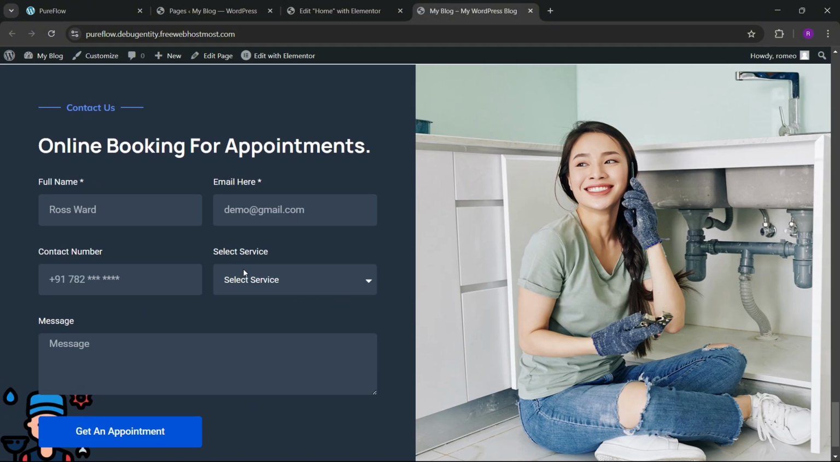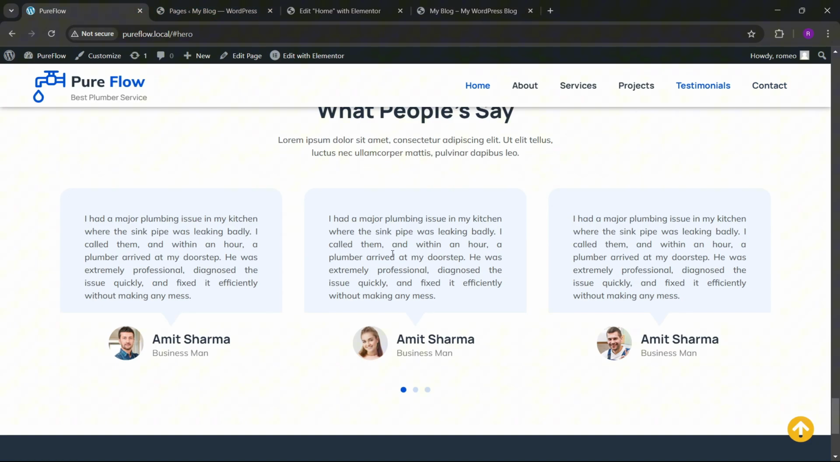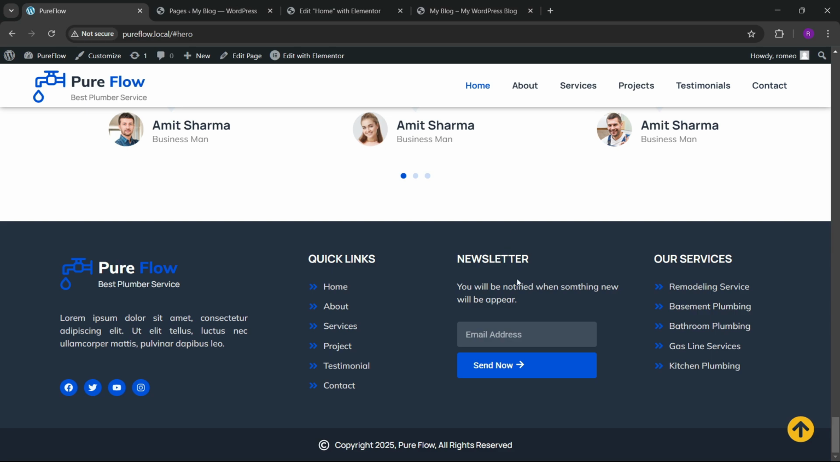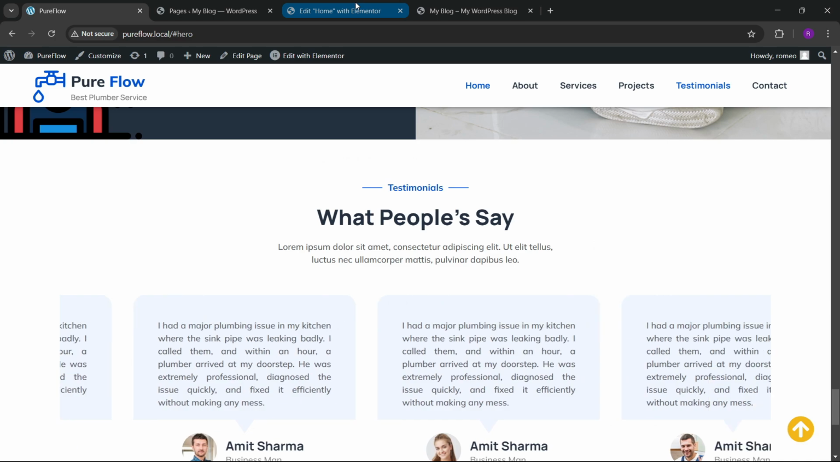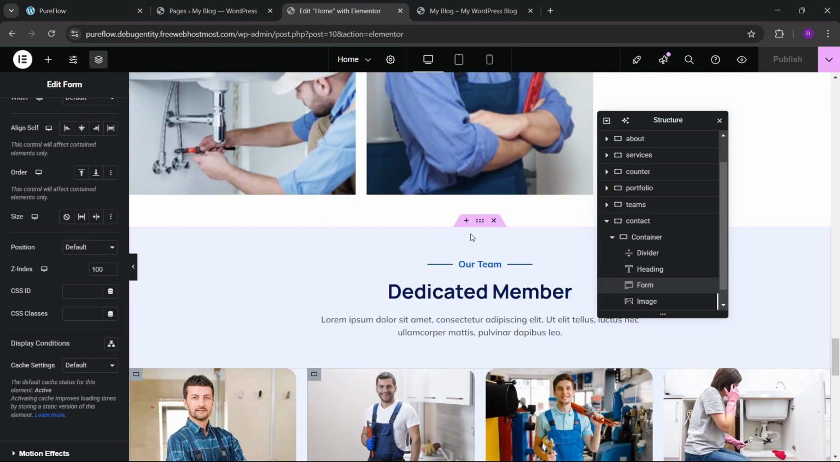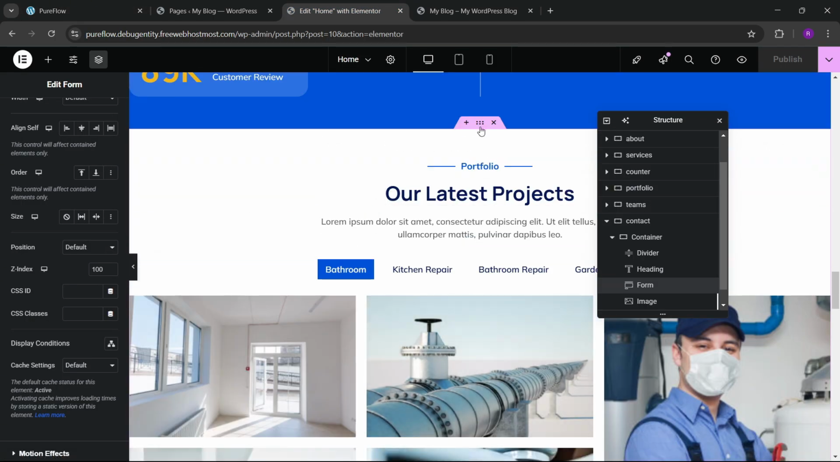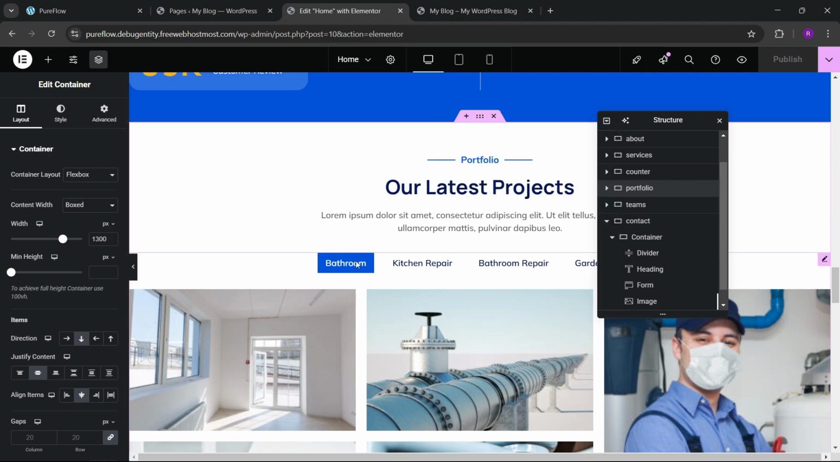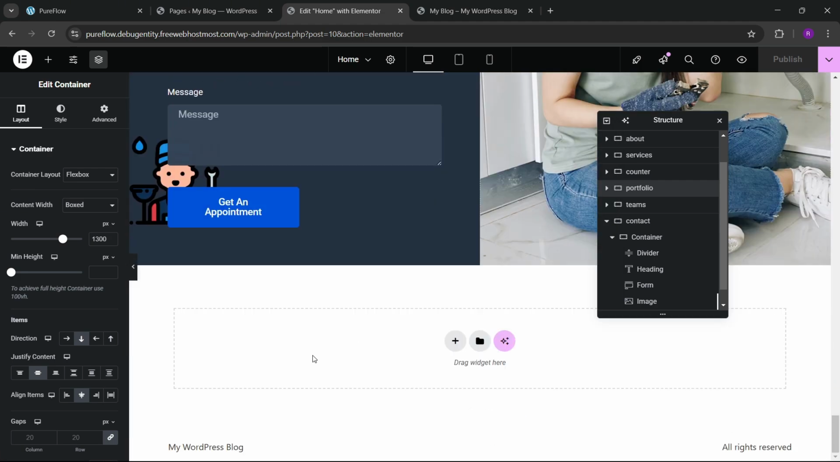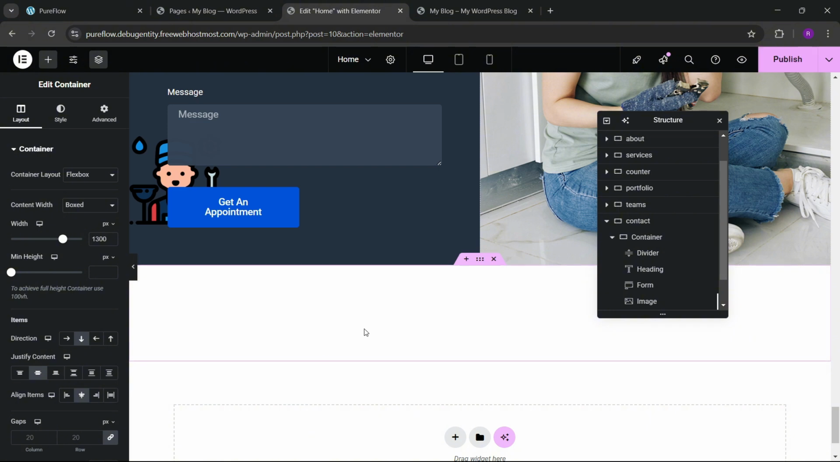Okay, so now let's move to the next section where we're gonna build the testimonial, and then we move to the header and footer. So let's move to the next section. Let's make the testimonial. For making the testimonial, we're gonna copy this portfolio section here. Let me copy this from here, and we're gonna go here and we can paste this.